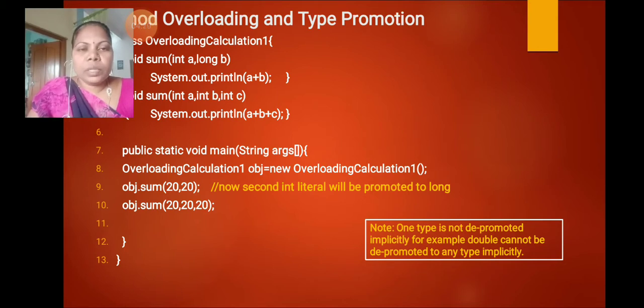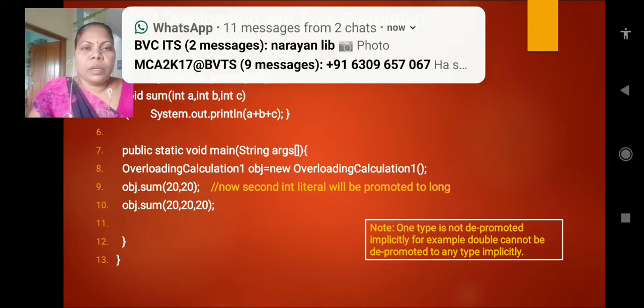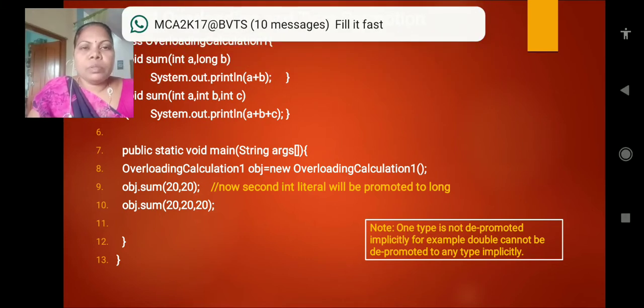We are creating the object here, public static void main String args. OverloadingCalculation is the class name, and the object is new OverloadingCalculation. So obj.sum, we pass the two parameters, integer and long, sending the values 20, 20, and obj.sum 20, 20, 20. For the three parameters, we take these values, using method overloading with different types of parameter passing.